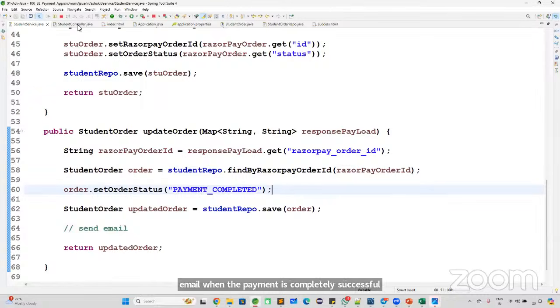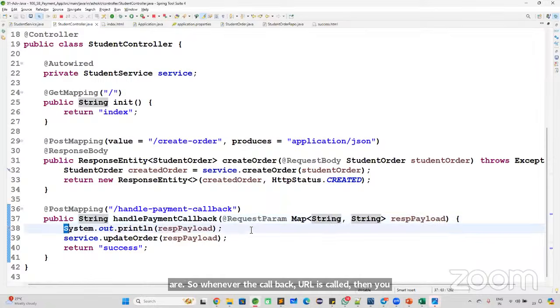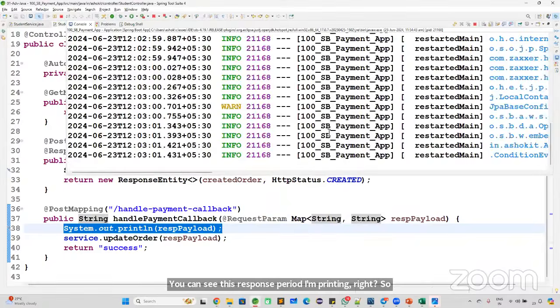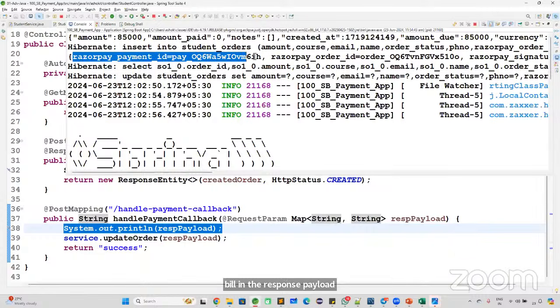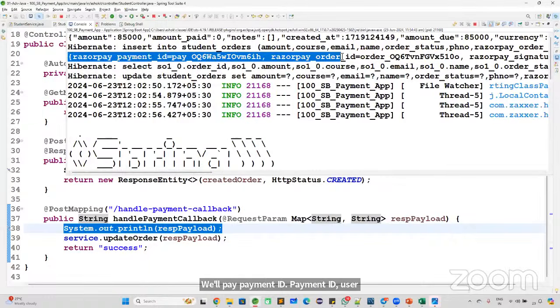How does the order ID come back to the callback URL? Whenever the callback URL is called, they will send the response payload in the form of key and value. You can see this response payload I'm printing, right? So they will call the callback URL by passing the response payload. In the response payload, the order ID will be available: Razorpay payment ID, Razorpay order ID, Razorpay signature. So this is the response payload we are getting.